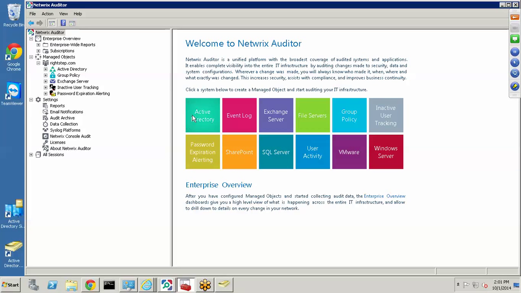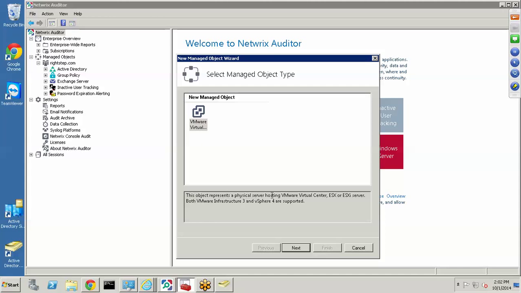So the other solutions are, if you get Active Directory, that includes group policy, inactive user tracking, and password expiration alerting. So that's Active Directory. The 5 other separate solutions, which you pay an individual license cost for each, are Exchange, File Server, SharePoint, SQL, and VMware. If you are looking at 4 or 5 of those, it often becomes just more price effective.